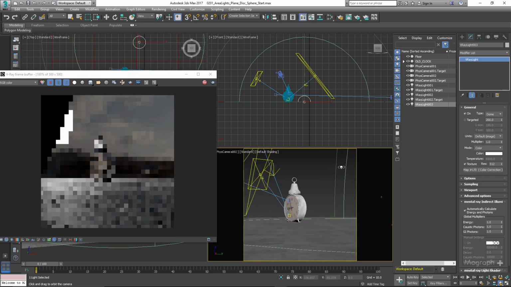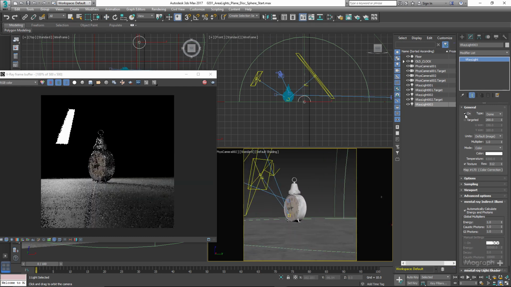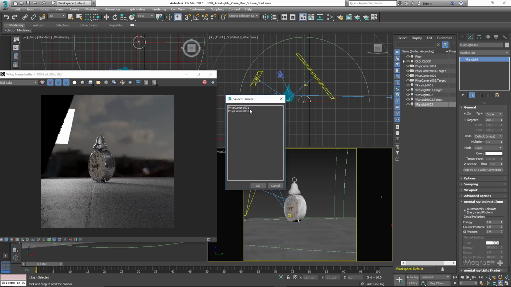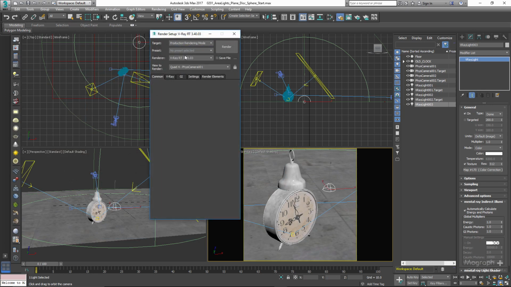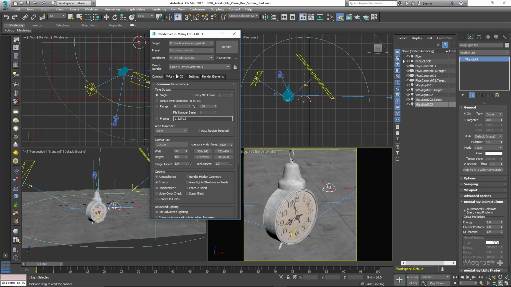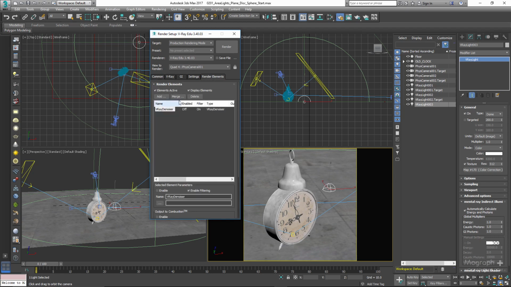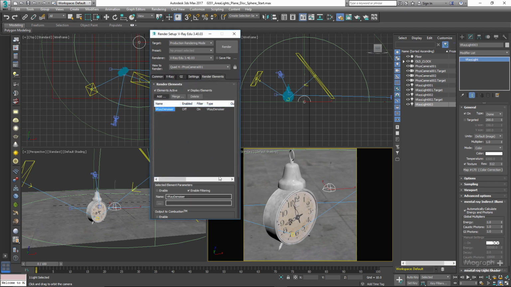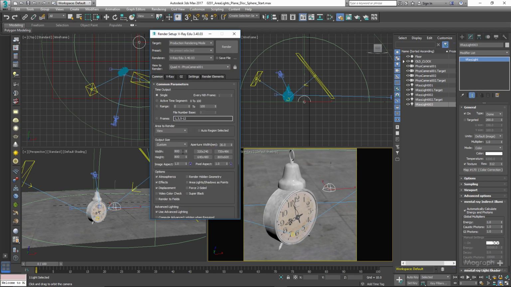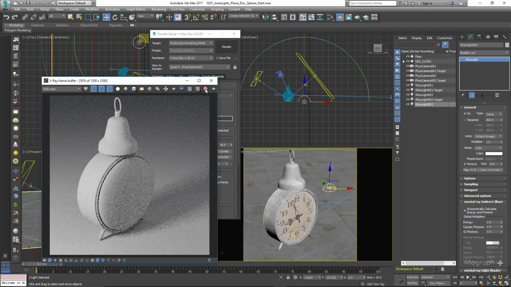Now let's get back to our first camera and stop the active shade. In the render setting window, change the target to production rendering mode, and in the render element tab, I'm going to add a render element called V-Ray denoiser. This element helps us to get rid of any high frequency noise in our render, which is great in this case. Click on the add button and select V-Ray denoiser, and in the common tab, change the resolution to something like 1200 and press render. Great. I'll be back when the render is finished.